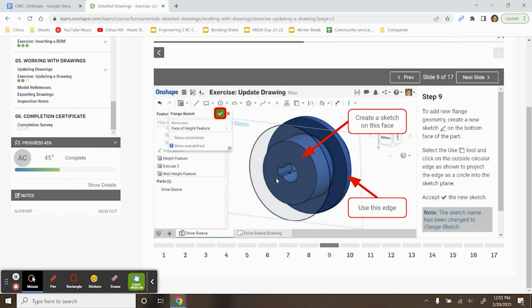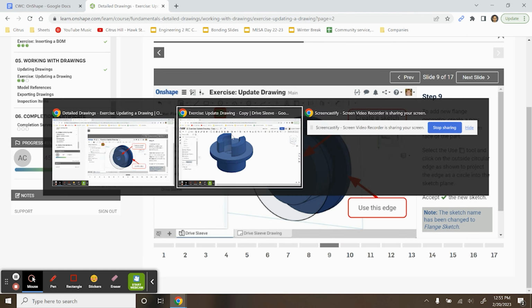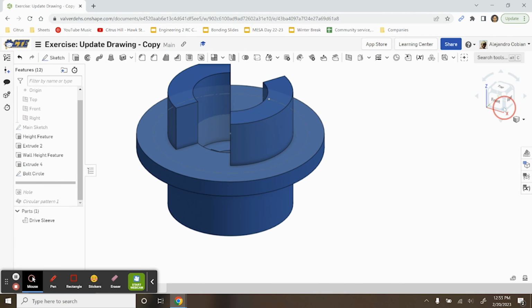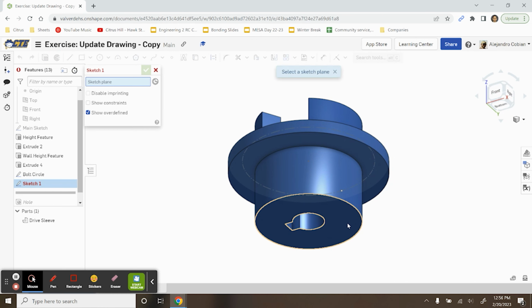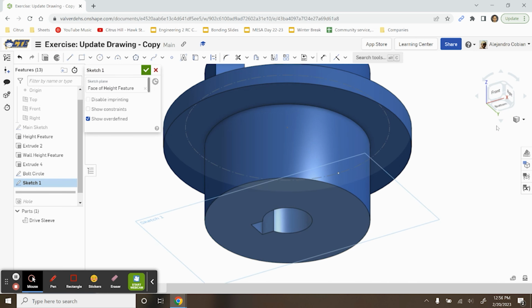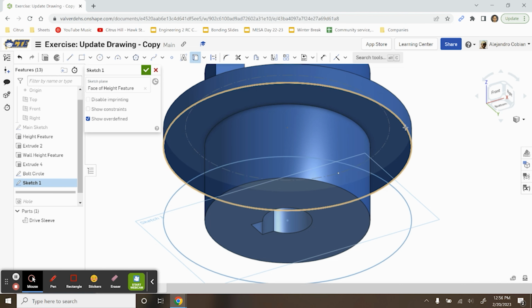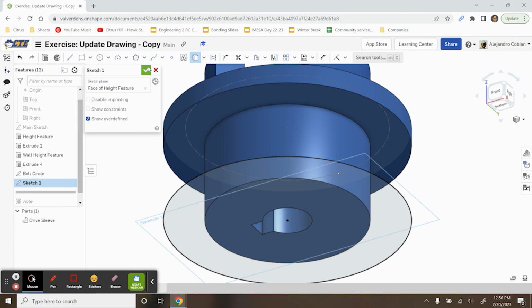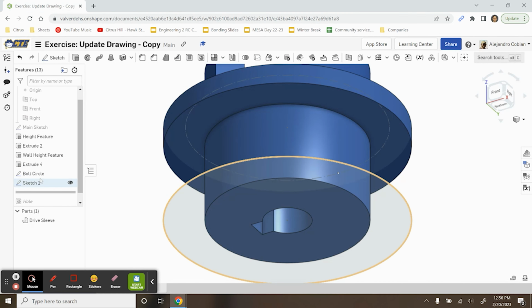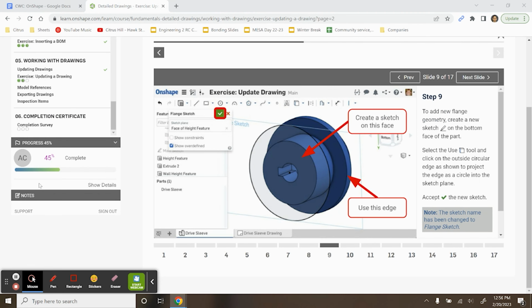hole. For step nine, we're going to add a new sketch. So let's go to the bottom view. Make sure you see this bottom. Create, click on sketch. Select this bottom face here. We're going to select on project. So once again, click on project. Select this line right here. And then accept. We're going to rename this as flange sketch.